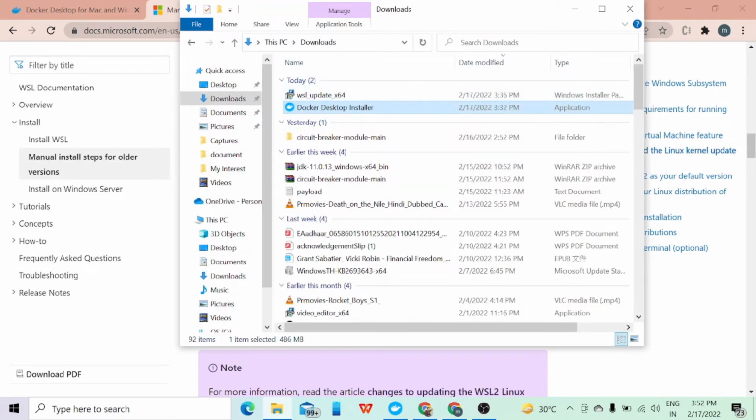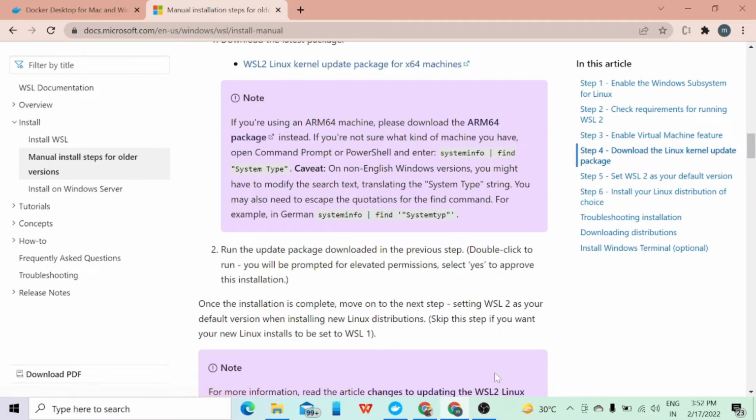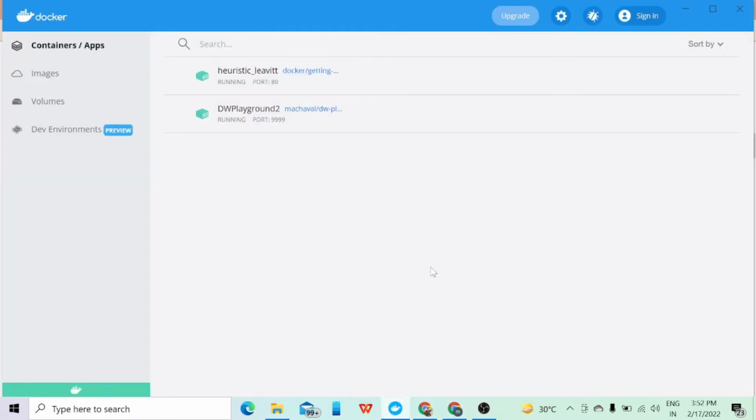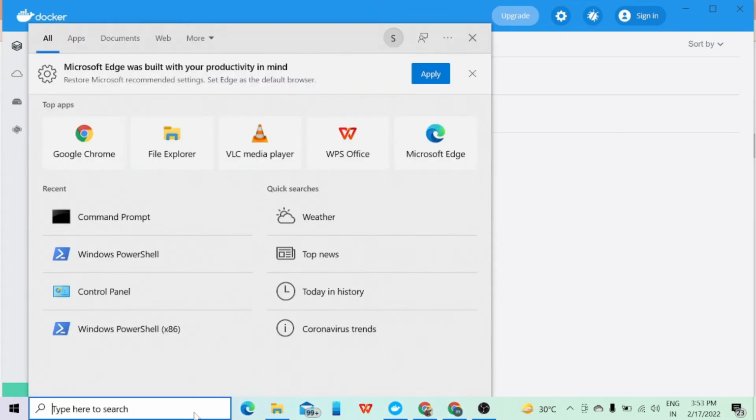This is the WSL update. Once I do that part, my Docker will start. Once your Docker starts running, it will give you a green indicator here. It means that the engine is running, that is, Docker is running fine. Now the second step is to install this DW playground. For this, you will go to the CMD.